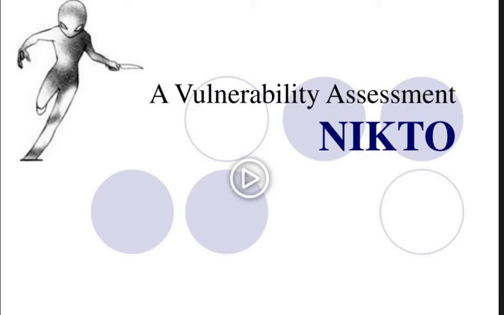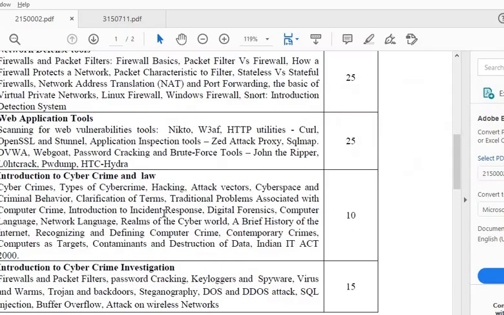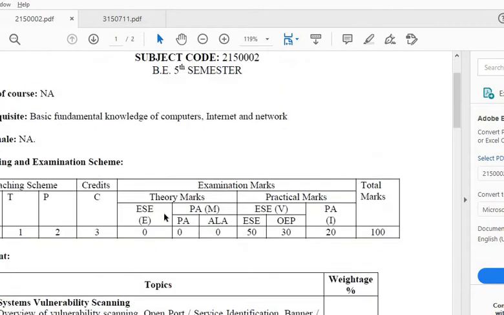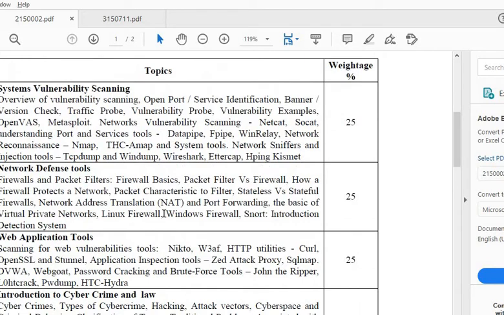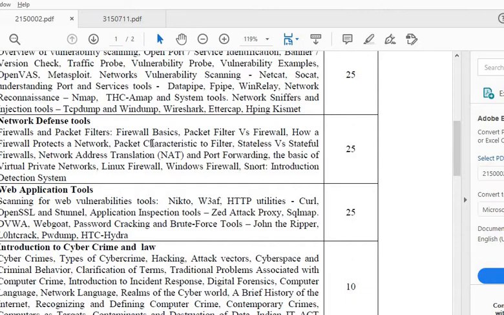So we have already covered 50% of the syllabus from cyber security. So let's move towards the subject. Exactly, the subject code was 2150002, right? Yes, we have covered chapter number 1, that is system vulnerability scanning. We have done the network defense tools, firewalls, packet filters, NAT, port forwarding, VPN and all that in the previous videos with the hands-on experience. We still have remaining the hands-on practical session on the VPN and the port forwarding.